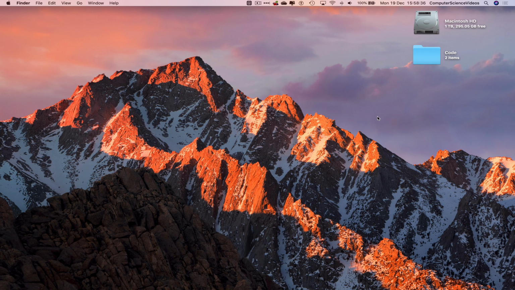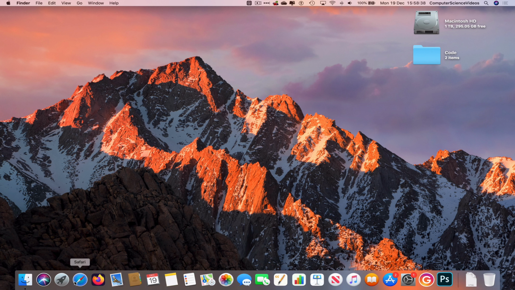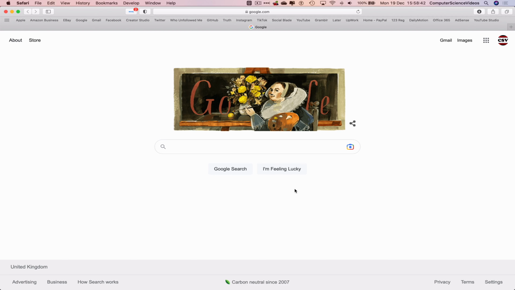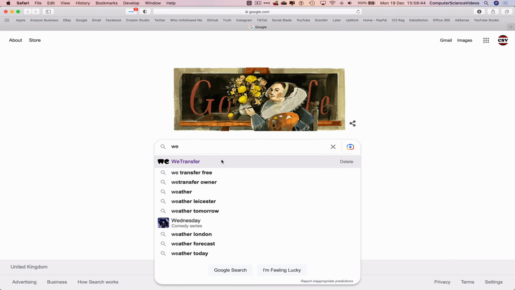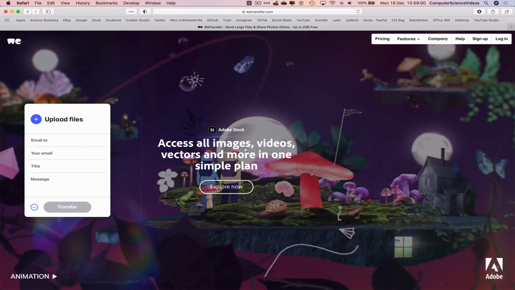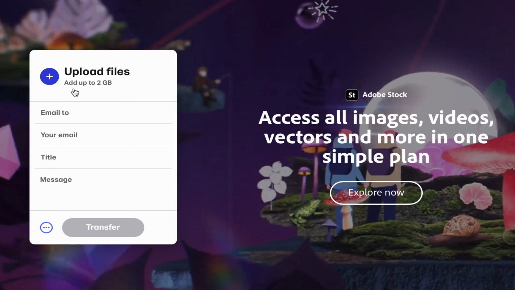Let's now go all the way onto the dock. Go to the web browser, which is Safari in this case. Now go to google.com, type in WeTransfer. Click on this. Now go to WeTransfer.com. This will allow us to send large files and share photos online. And so we can upload files, add up to 2 gigabytes.